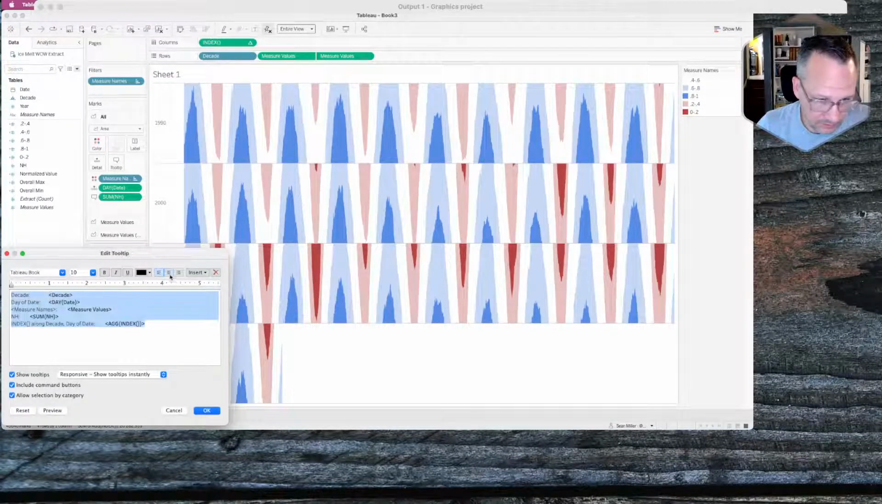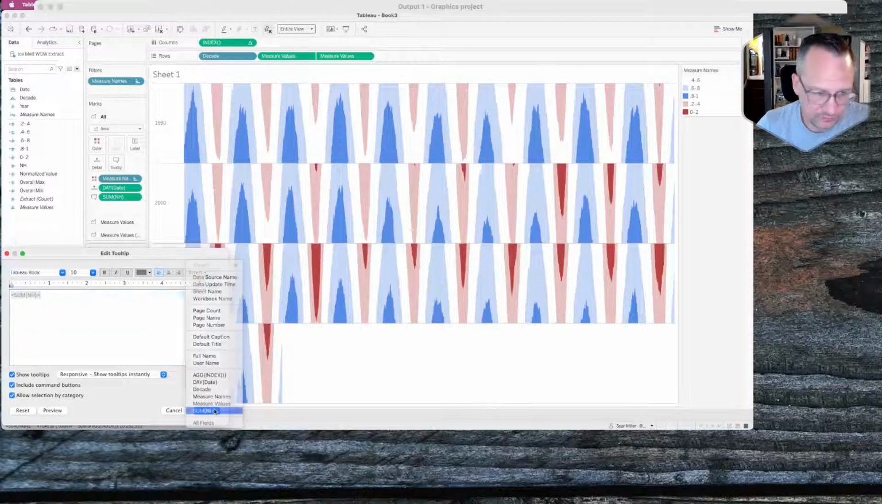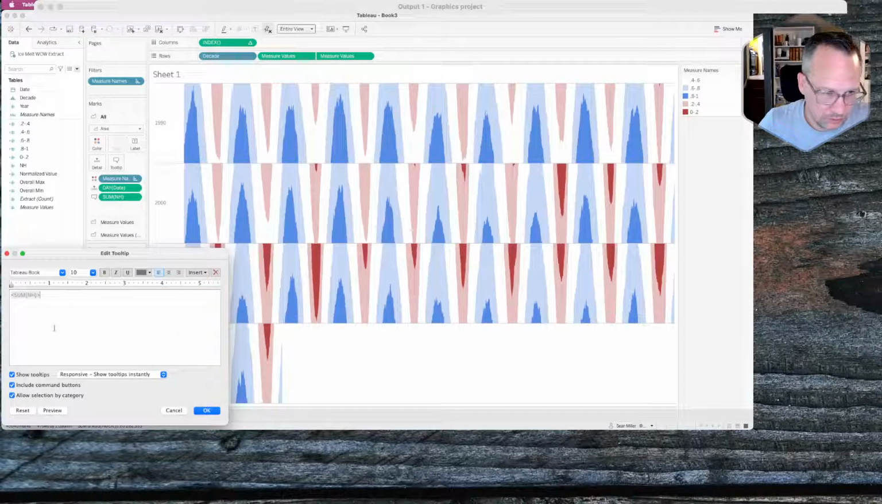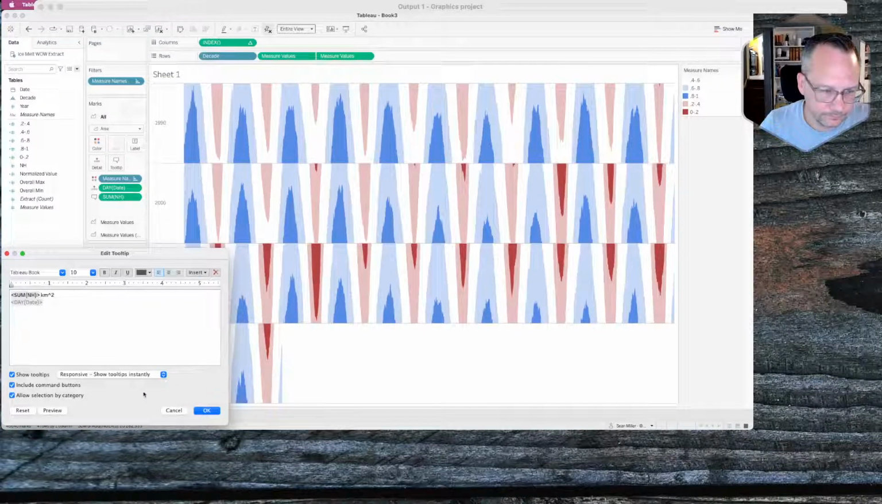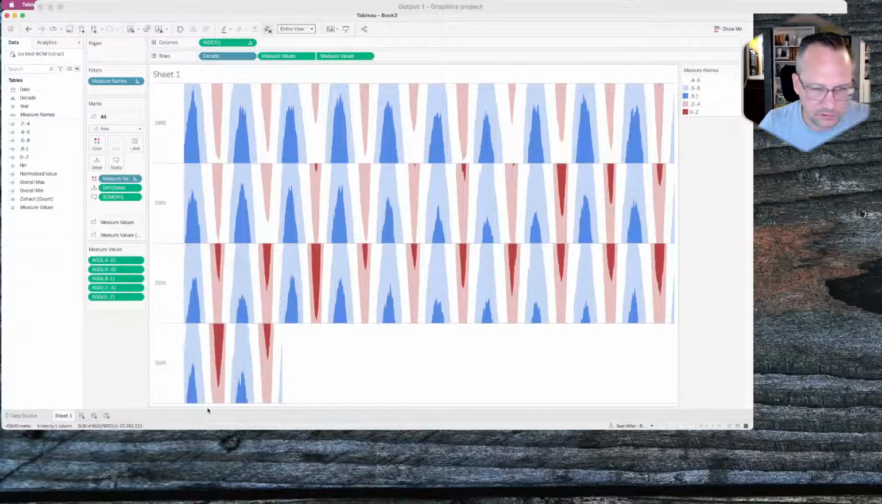So now we'll go back up here. We'll go sum of NH. Make it bold. Make it black. Km to the power of 2. And the date. Get rid of our command buttons, get rid of our selection, and there we have it. All right.